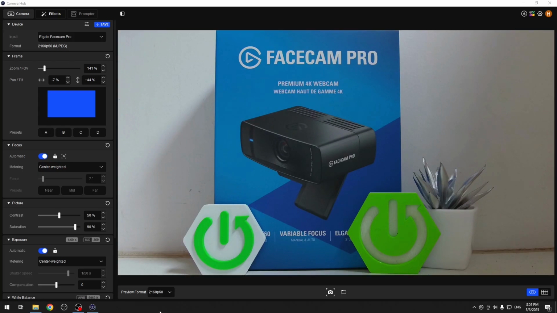In today's video, I'll show you how you can easily restore picture settings back to default on your ELGATO Facecam Pro.